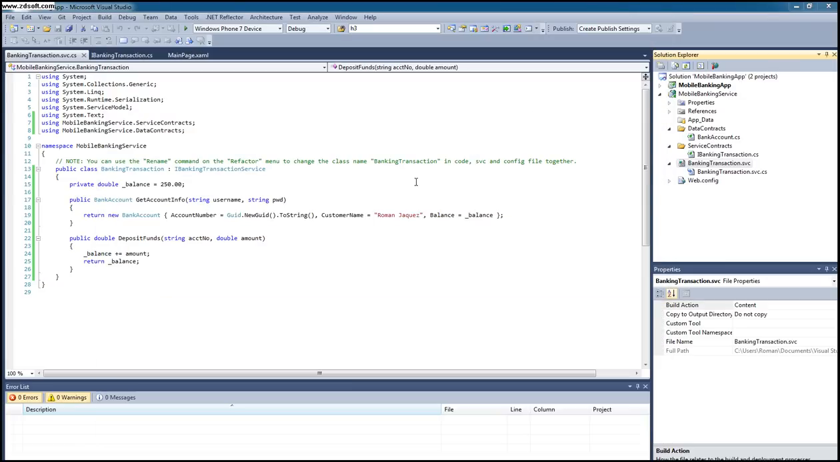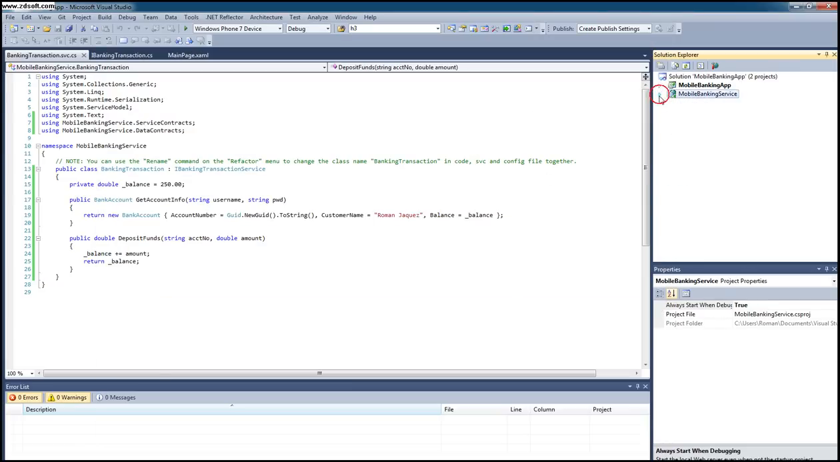So in the next video, I'm going to consume this already created service, and I'll try to connect to it and make calls into it.